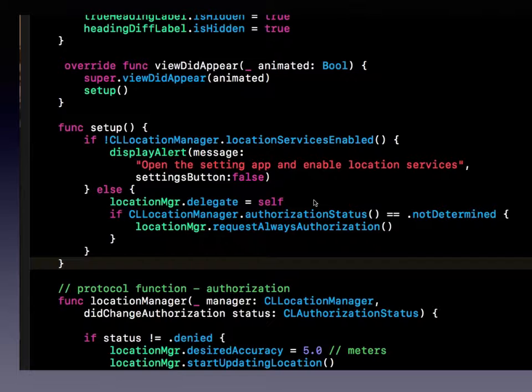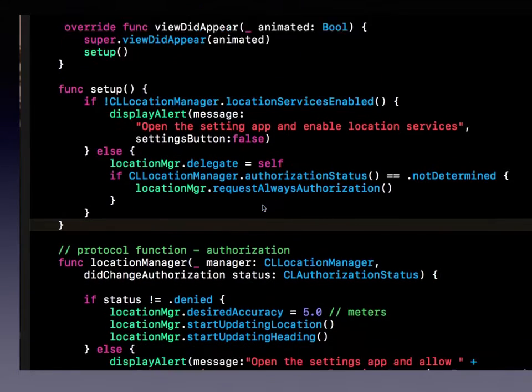Now else, what I do is I set up the delegate. I say I am the delegate for the location manager, and if the authorization is not determined, then the application has been first installed, and I'm going to request a certain type of authorization. I'm requesting always authorization. That's not really necessary. I could just say when in use because I don't run in the background, but this is what I'm doing at this point in time.